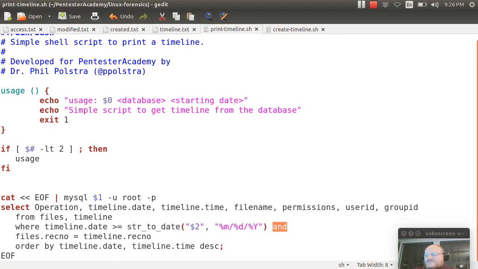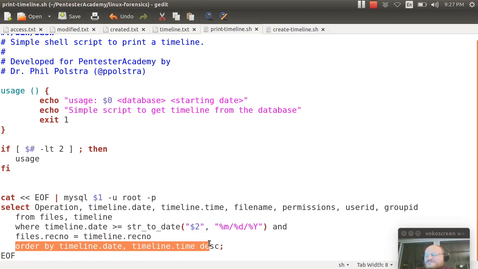And also, we need the record number to match between the two tables. We need to join them together, and I will order this by the timeline date and the timeline time descending. So that way the most recent stuff appears at the top.